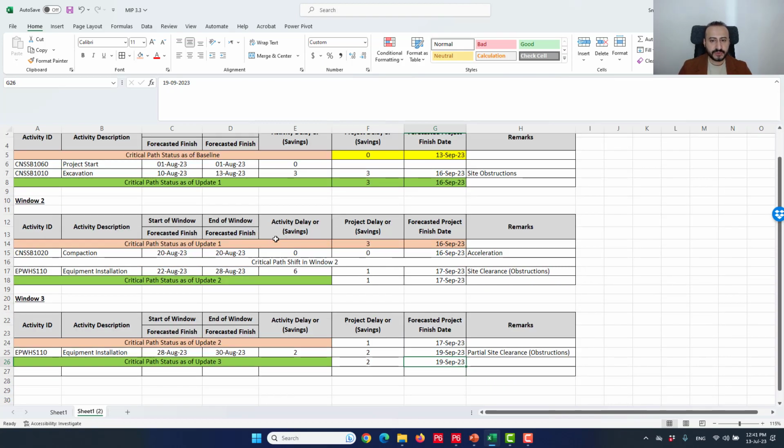And that's it. You're just analyzing the delays and identifying the delay and the gains on the critical path and near critical paths as well, if you have to, like when we have done the same here in window 2. And also identify the causes of delay.